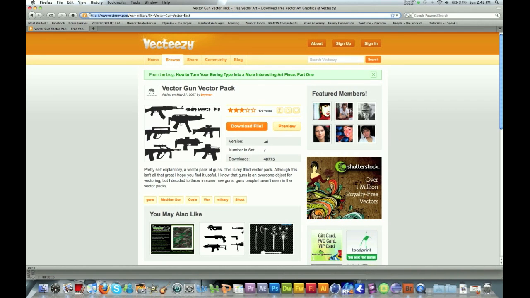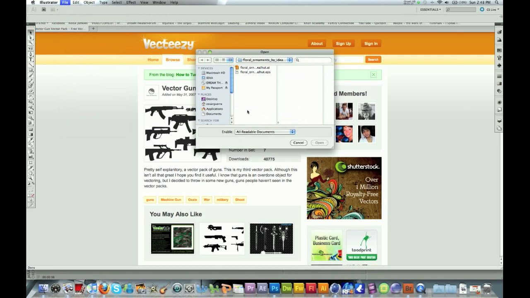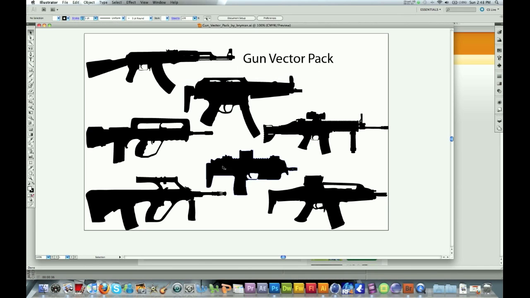First thing, I'm on a free vector website called vectz.com. I don't really use a lot of vectors and I suck at Illustrator, so I'm not gonna draw my own, but instead I'm gonna get this vector gun pack in here. Download file, it's a free vector site just for demonstration purposes. So in Illustrator, I am going to be opening that file. Once I open the file, here I have all the guns that the gun vector pack contains.